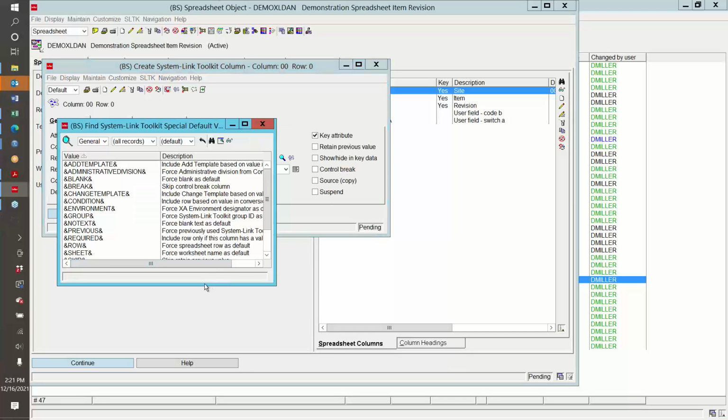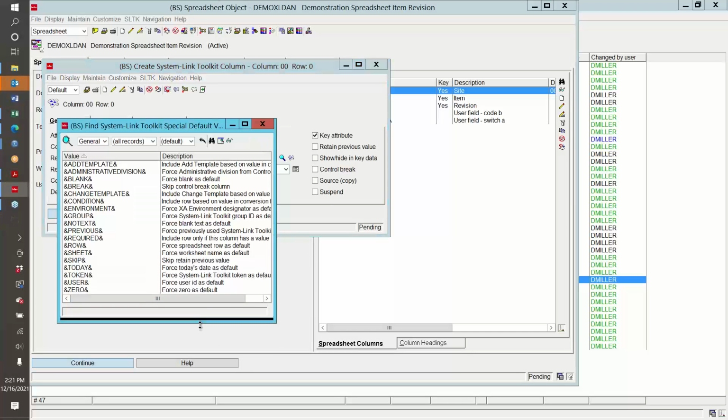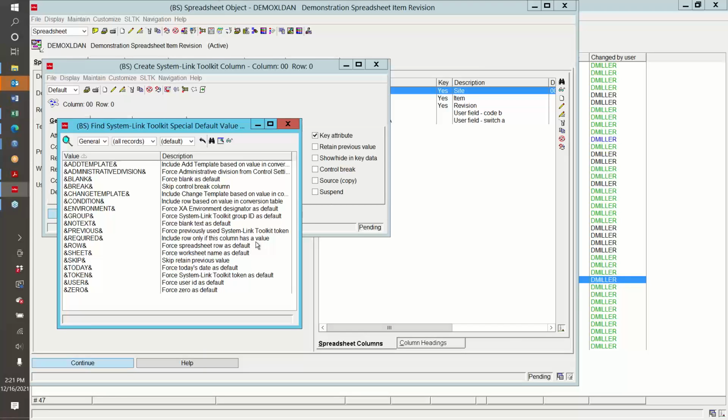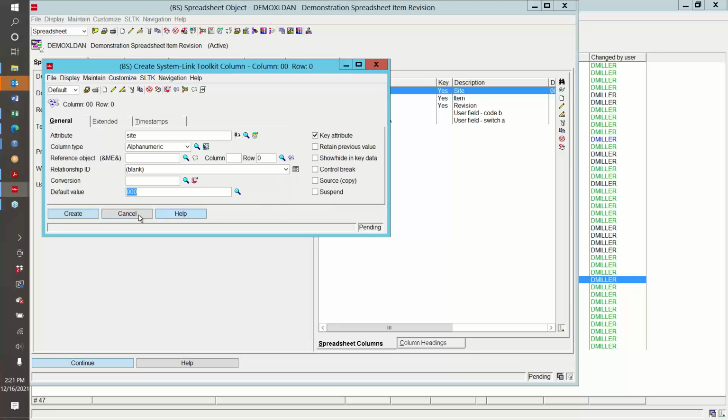We also have a whole series of special values that can be populated as the default, things like today's date or the user that sent this through, or the administrative division if you're using IFM.